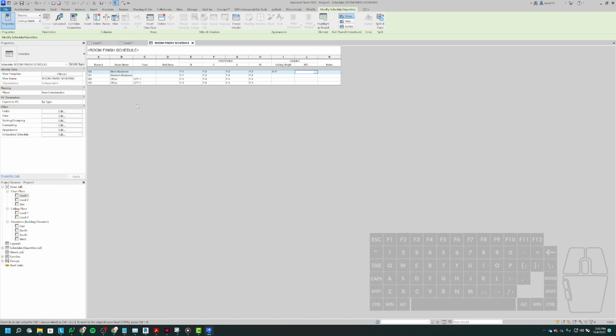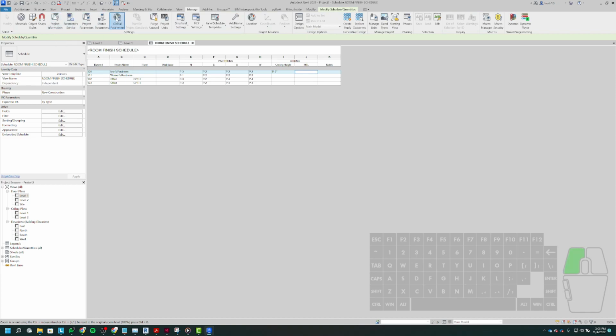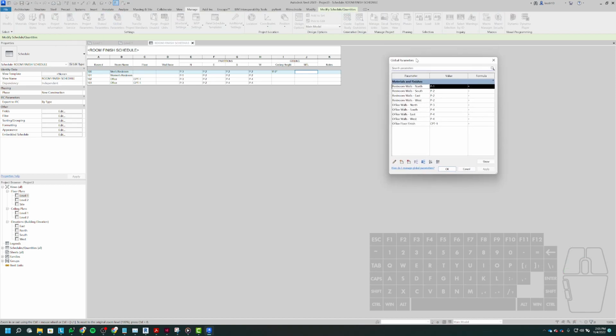Now, the cool thing is, because I linked all these parameters together, let's say I need to make some kind of a change to how this is set up. So if I went to my global parameters again, let's say, you know what, I decided that for my restroom walls north, I don't actually want to use PT1 for that. I want to use PT3. Well, now you just have to control that in one spot, right? I'll just say PT3, click apply, and watch the schedule. It's going to update that for me automatically, which is really cool.